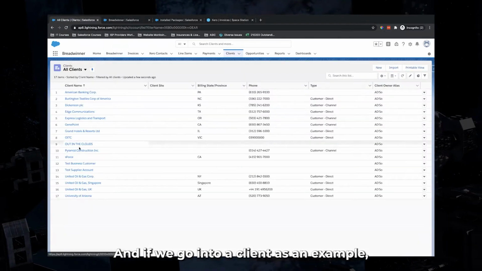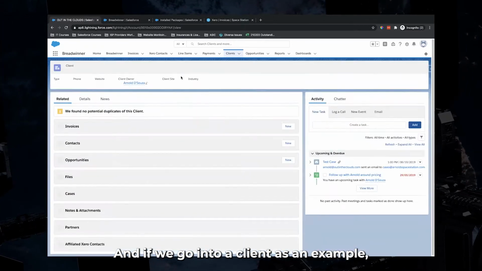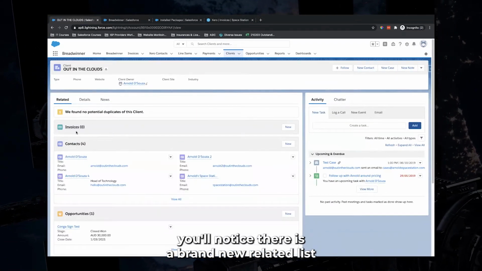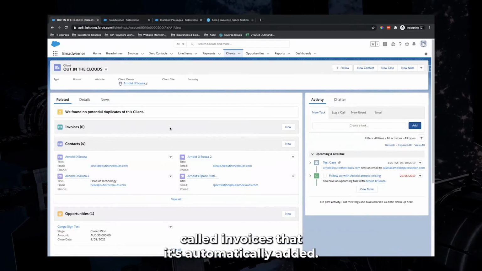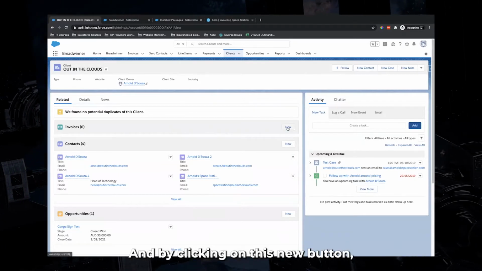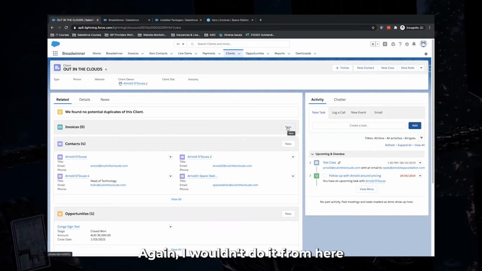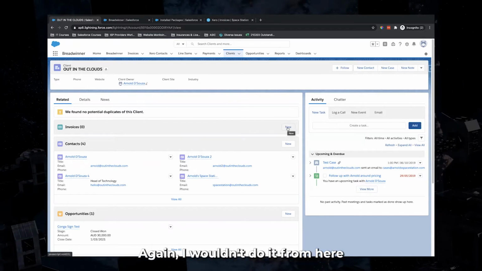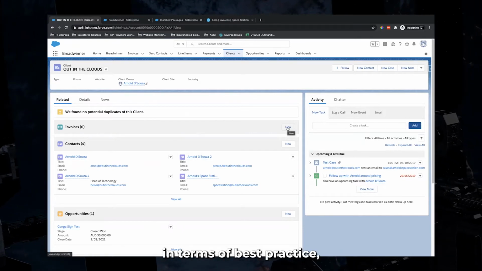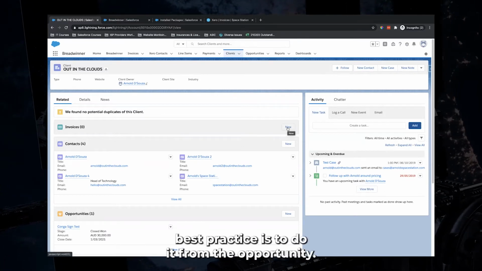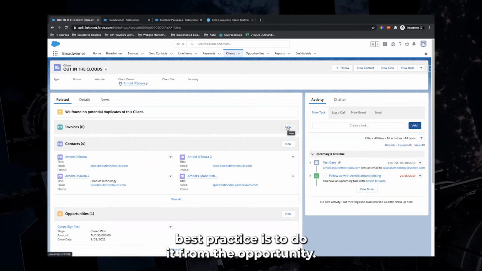And if we go into a client as an example, you'll notice there is a brand new related list called invoices that it's automatically added. And by clicking on this new button, it does allow you to create an invoice record. Again, I wouldn't do it from here in terms of best practice to start off with. Best practice is to do it from the opportunity.